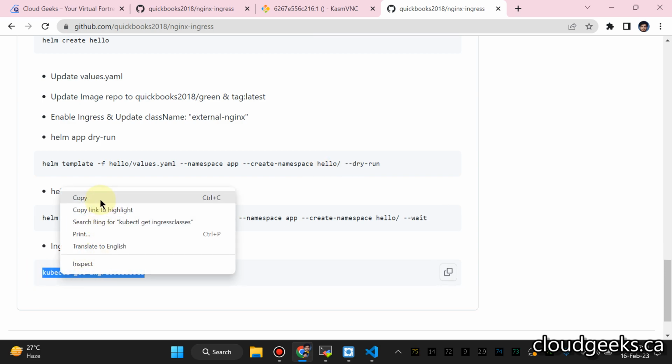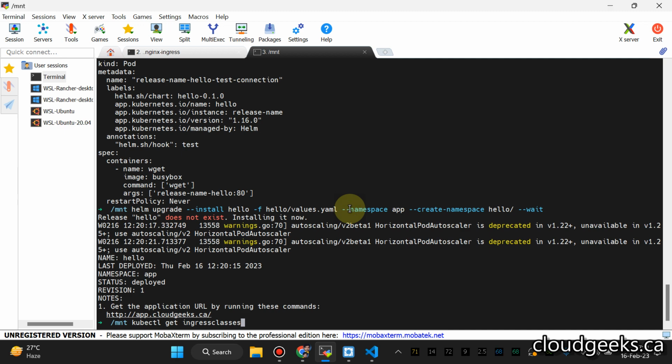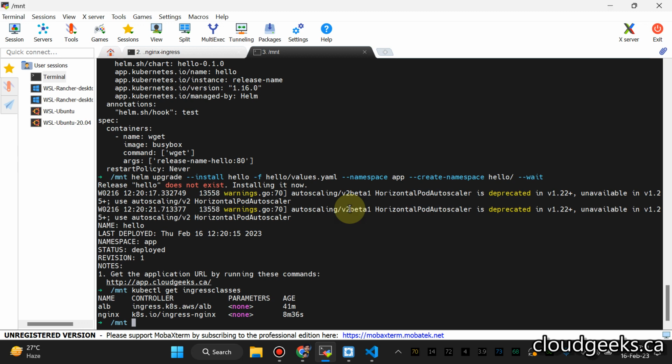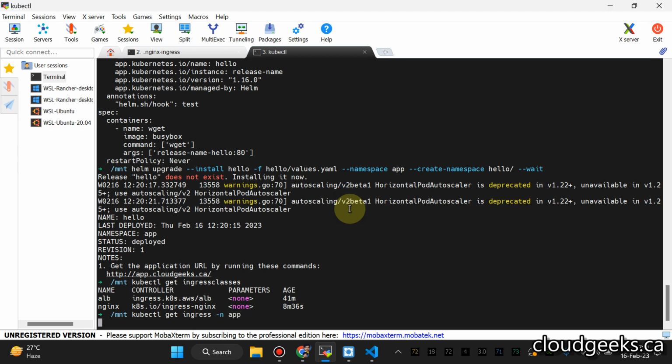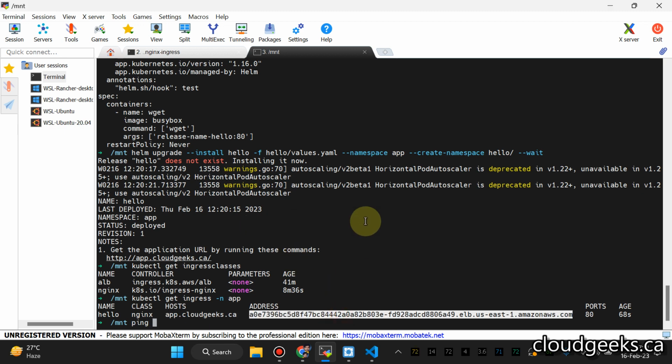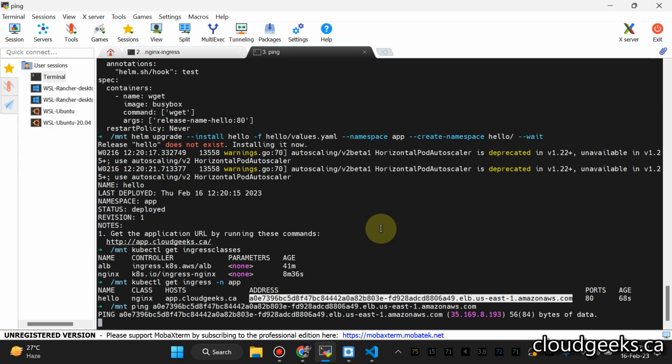Regarding the command, you can even use get ingressclasses. You see, we have two ingress classes, ELB and Nginx. If I do kubectl get ingress in namespace app, you see this is app.cloudgeeks.ca, but I've not added any entry in the domain. So let's try to simply ping this endpoint of the network load balancer. It will give me an IP.